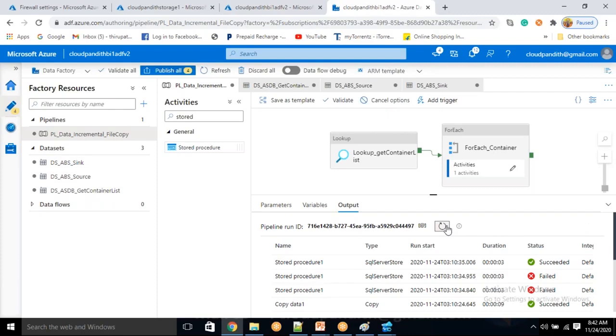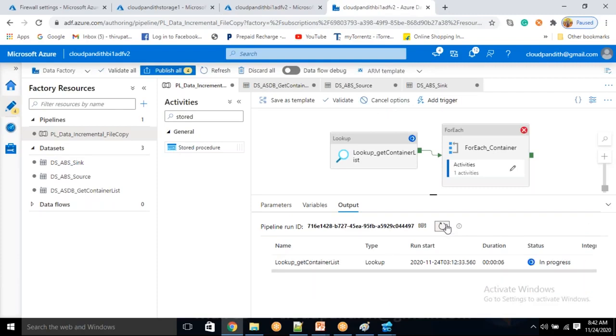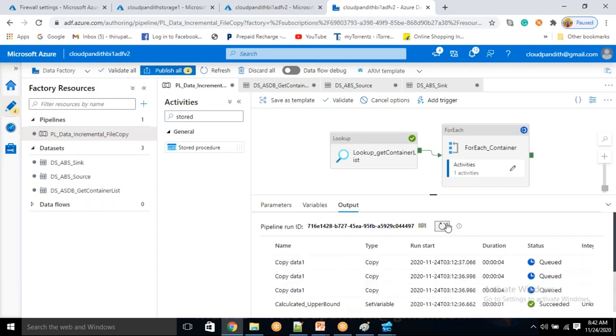Refresh this. This IP address issue, I think the issue is from their end, I'm not sure. I will check on this because we did not get this kind of issue previously. We are getting this issue today only. Now you see the copy activity ran, and the stored procedure is going to execute. The stored procedure is queued. That's okay, but we know after 8.7 we don't have any files, so files will not be copied.